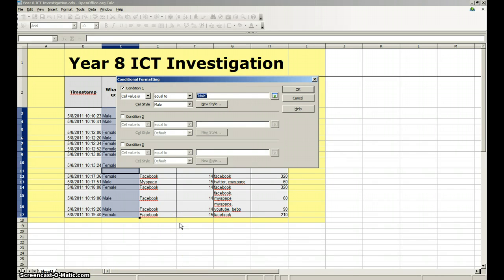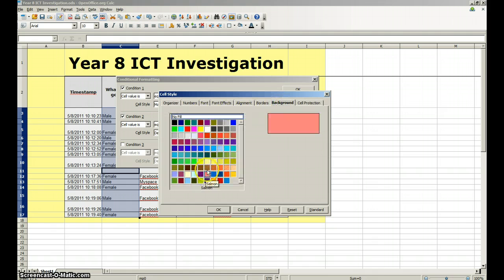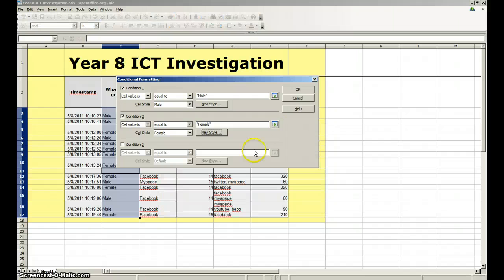And I'm now going to set up another condition for females. So I click condition 2. This value is equal to female. And I'm going to create a new style and call this one female. And change the background, and I think I'll leave the text as black and click OK.